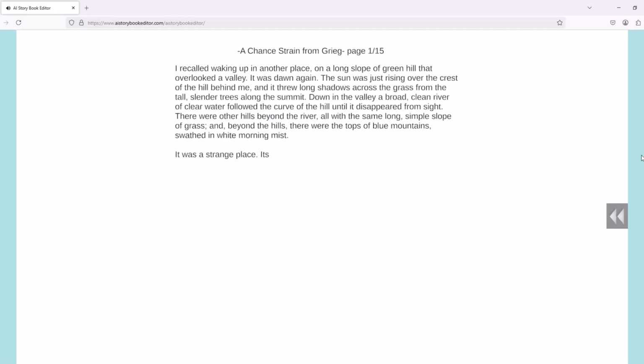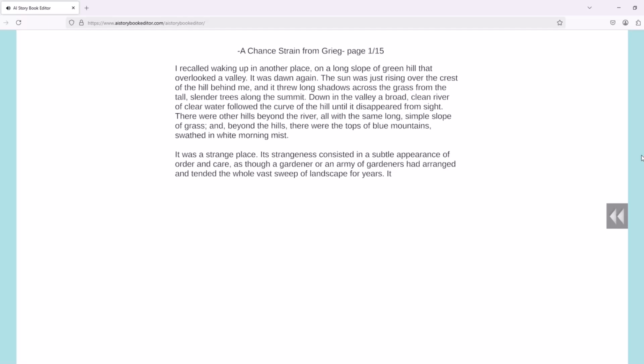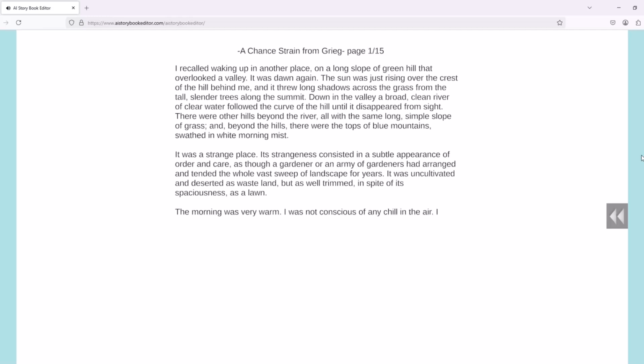It was a strange place. Its strangeness consisted in a subtle appearance of order and care, as though a gardener or an army of gardeners had arranged and tended the whole vast sweep of landscape for years. It was uncultivated and deserted as wasteland, but as well trimmed, in spite of its spaciousness, as a lawn. The morning was very warm. I was not conscious of any chill in the air. I was clothed only in short trousers, such as athletes wear, and a short belted tunic without sleeves and loose, both of them indescribably soft and comfortable.